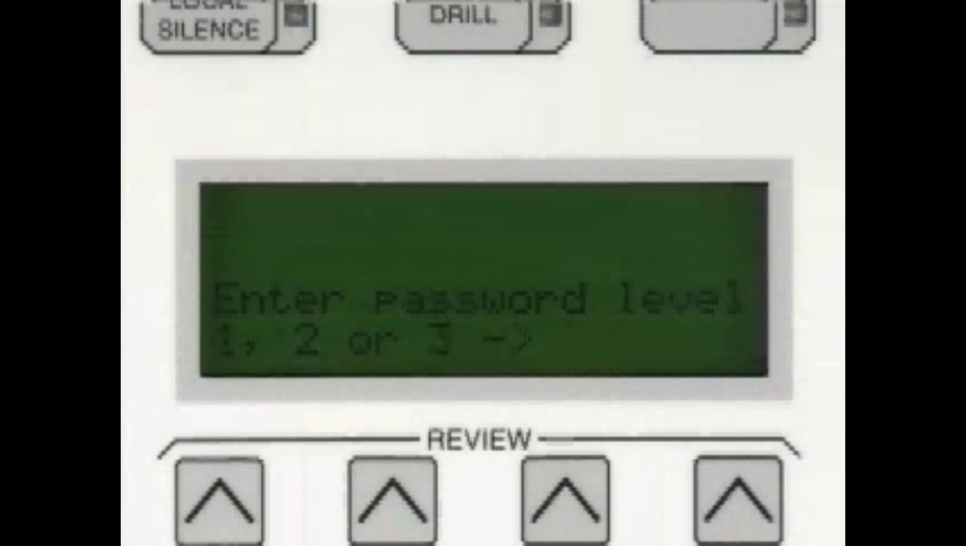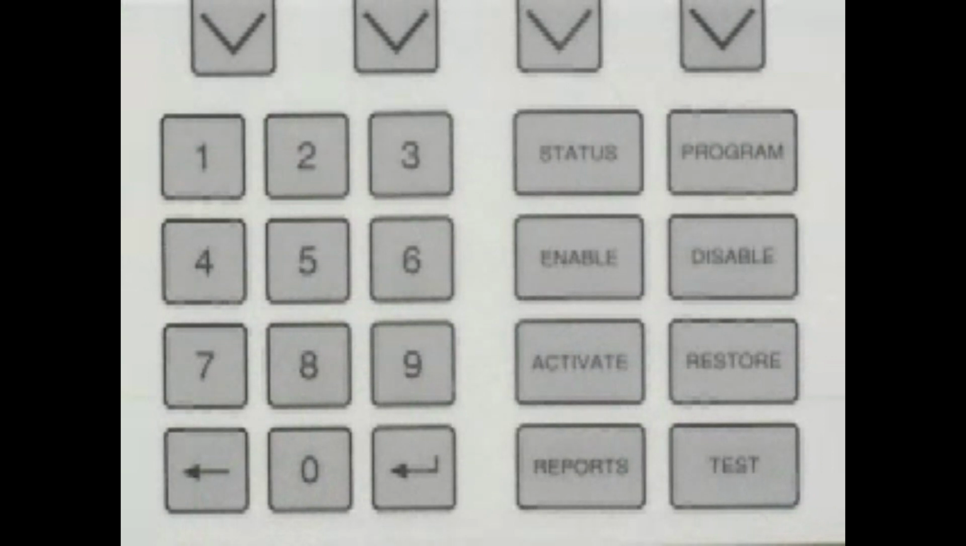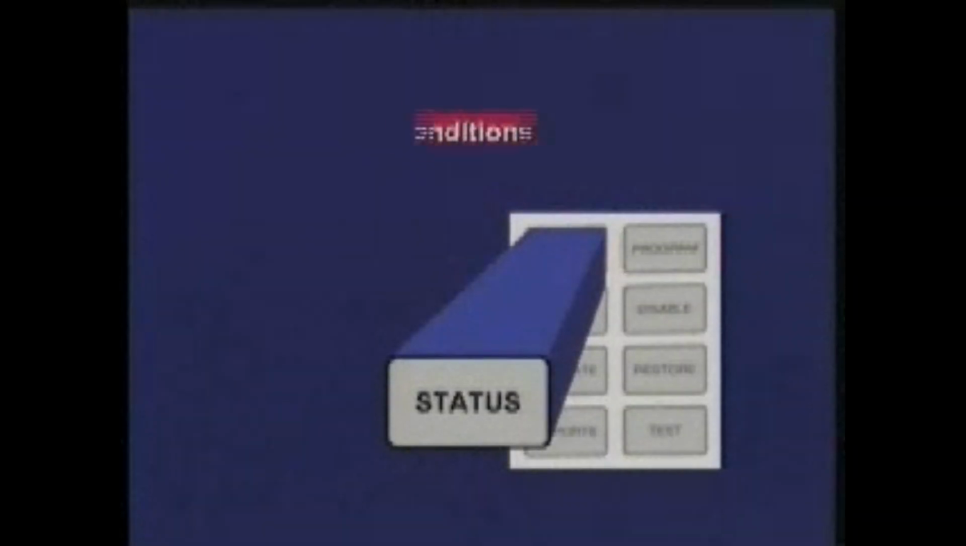The first screen that you'll see in most of these functions will ask for a password. The 4-digit password level varies from function to function, ranging between 1 and 3, with 1 having the lowest level of access. The appropriate password must be used for whichever level is selected. Let's take a look at the various functions and their sub-menus. We'll start with the status key.